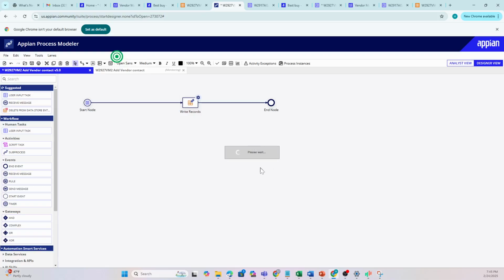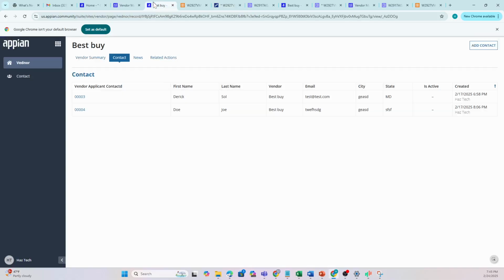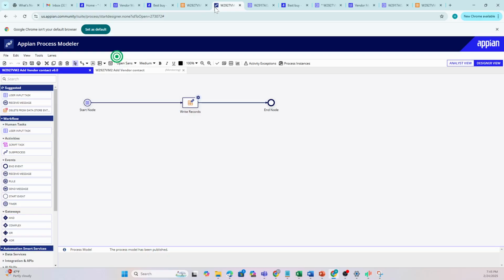It's not published. Kind of a glitch or something. Okay, let me see if it's actually working. Okay, it's published. That's good.